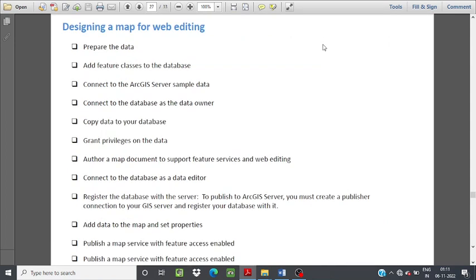How to design a map for web editing. Prepare the data: add feature classes to a database, connect to the ArcGIS server, sample data, connect to the database as the data owner, copy data to your database, grant privileges on the data. Author a map document to support feature services and web editing, connect to the database as a data editor, register the database with the server.